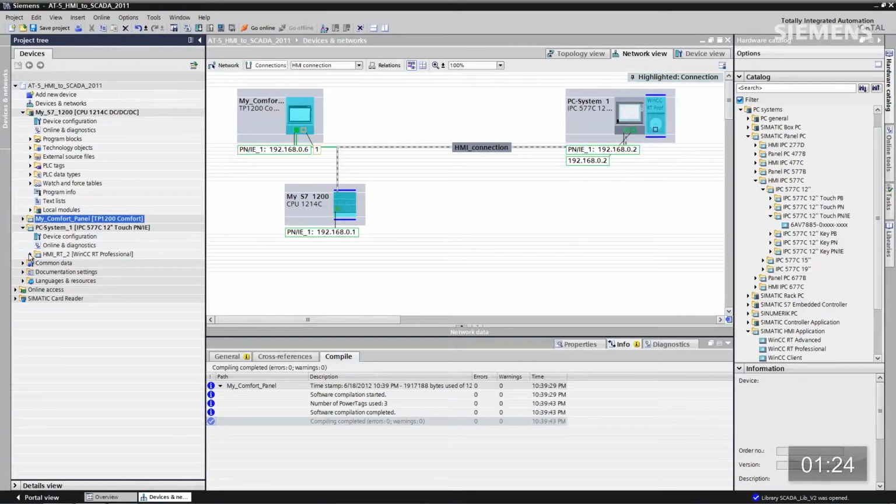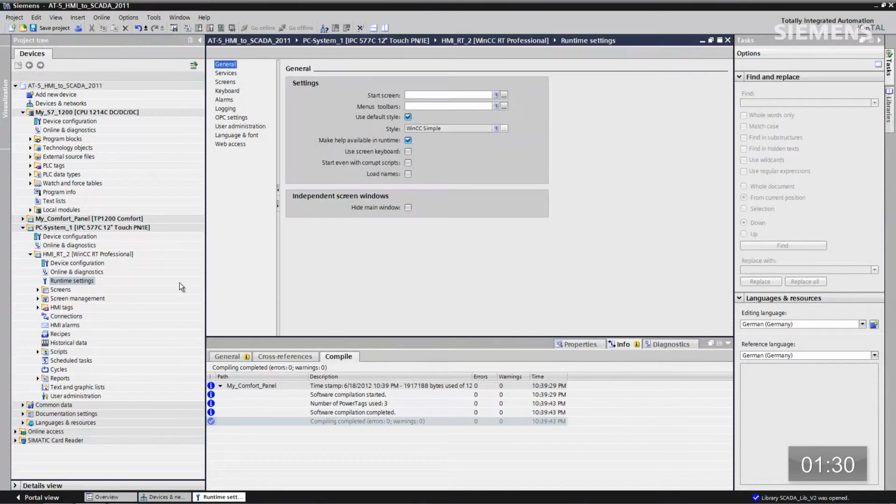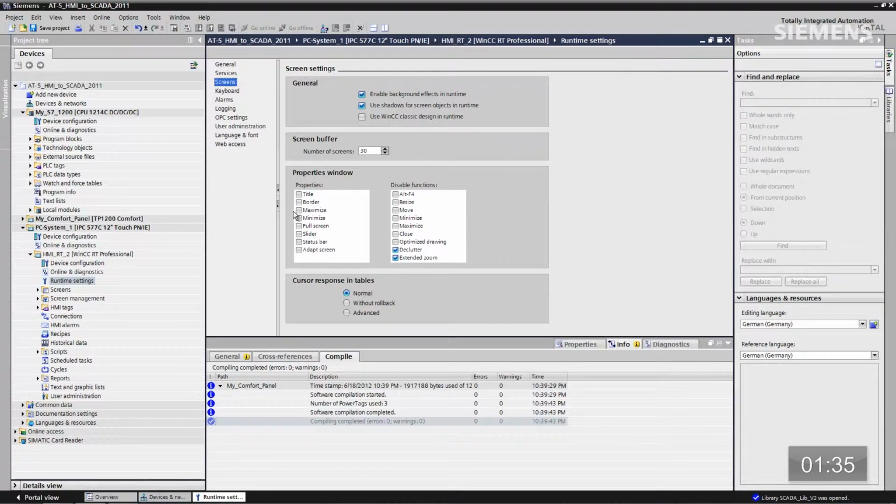Okay, so the next step, PC system. I want to change an attribute of this PC system. Let's go to Runtime Settings, double click on that. Let me go down to the screens, and I want to click on the button Maximize. That way, when we do the virtualization of the actual SCADA, we can see it in the entire panel here.